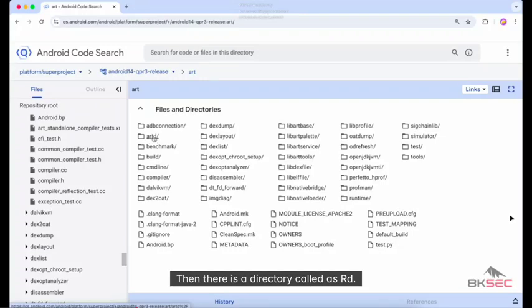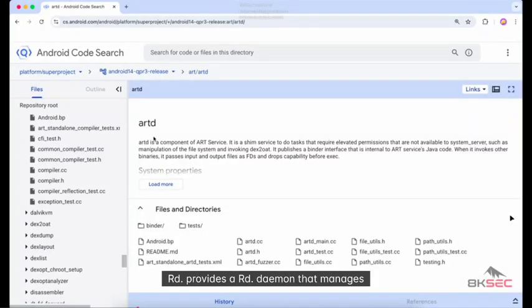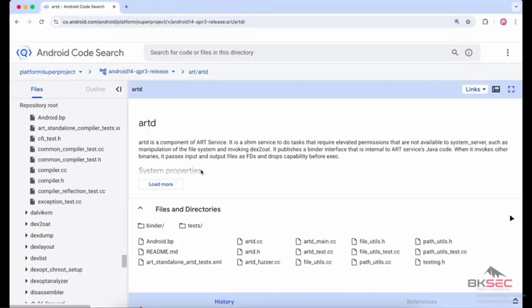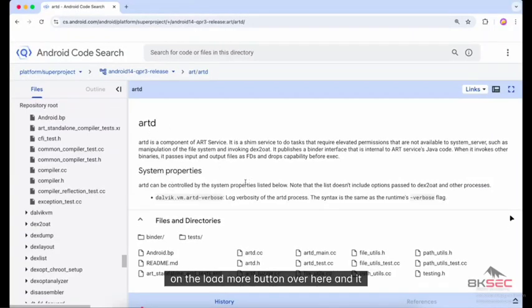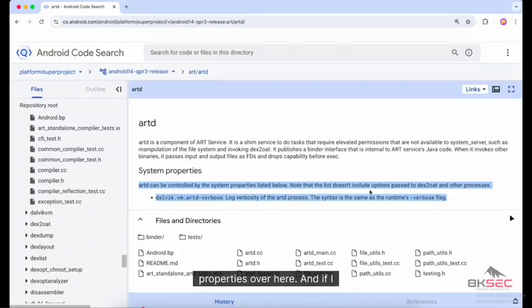Then there is a directory called RD. RD provides a RD daemon that manages the various background operations for the Android runtime. You can see its source code here inside the RD directory. To learn more about it, feel free to click on the load more button over here and it will talk about the additional system properties over here.